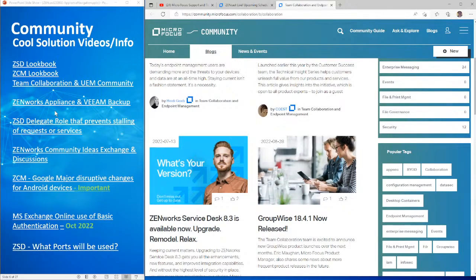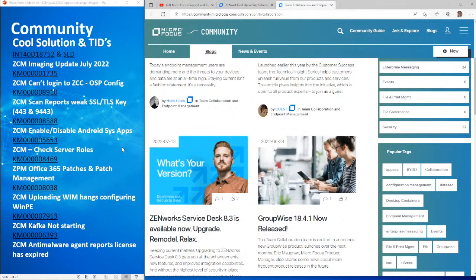I listed them here: Zenworx Appliance, Veeam Backup, ZSD Delegate Role, Google Major Disruptive Changes, and things like that. So there's new TIDs and documentation and info that are listed. I just take the most recent and start putting them on the top, so that you guys have the most recent stuff. Now here's some TIDs that are out there.